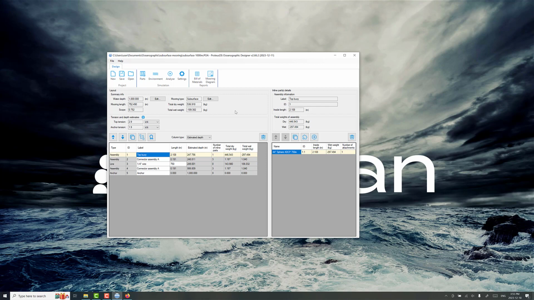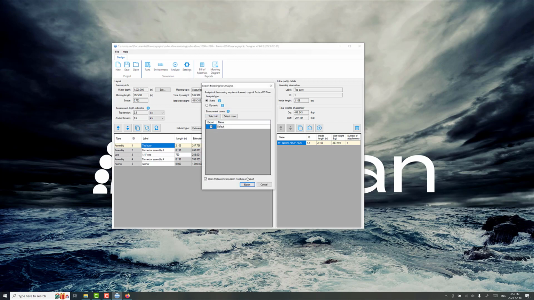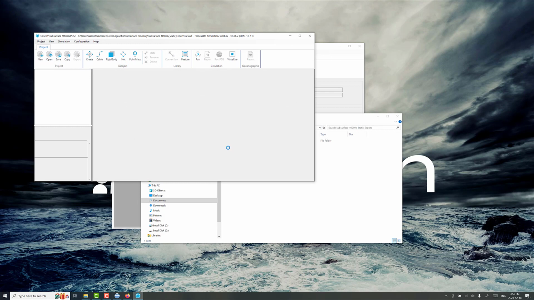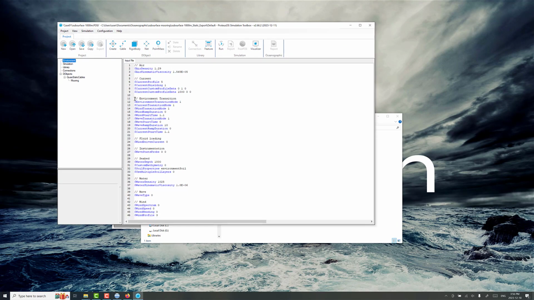The next question is, how much is the mooring going to deflect in this current profile? Maybe we want to limit the knockdown to 10 meters or something like that. So we'll first see what happens when we do this. First we click Analyze, and we want to go static, and we're only looking at one current profile. So we open one ProteusDS simulation toolbox.